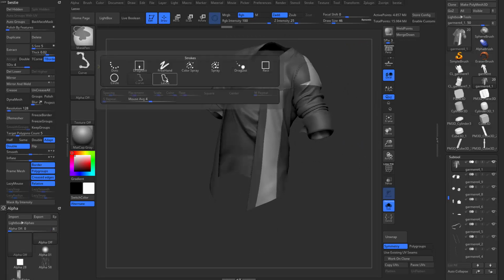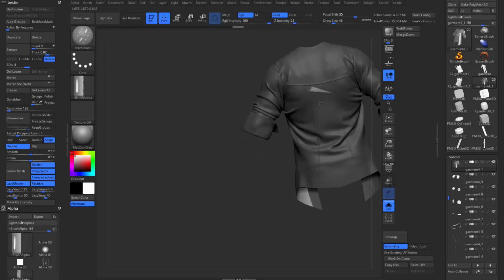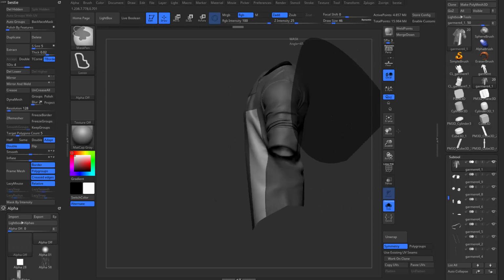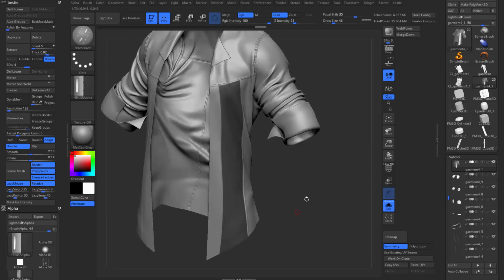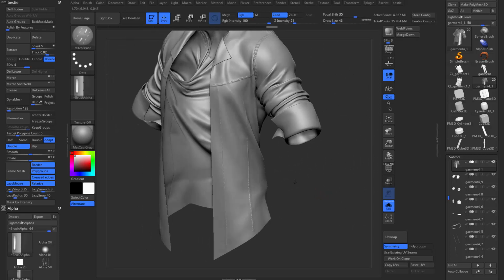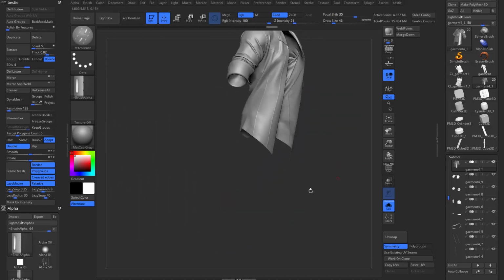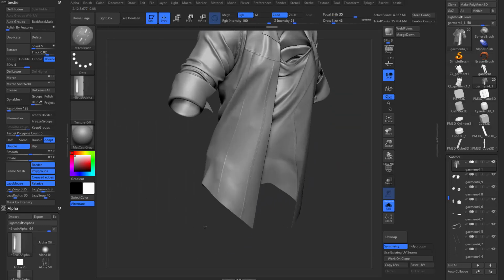I'm gonna use lasso this time because it's easier to use lasso for the rest of the geometry. Now I have isolated this part. Control I to reverse the mask. I'm gonna Control W to give it a group. Okay, let's do the same thing here on this guy.